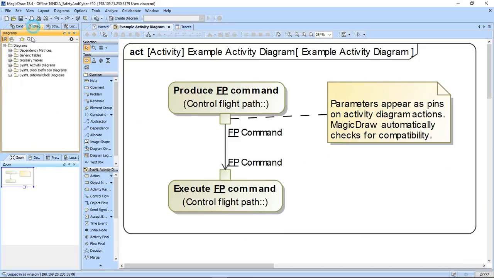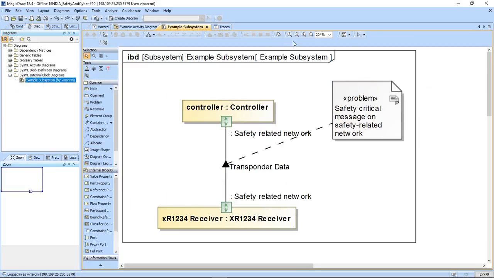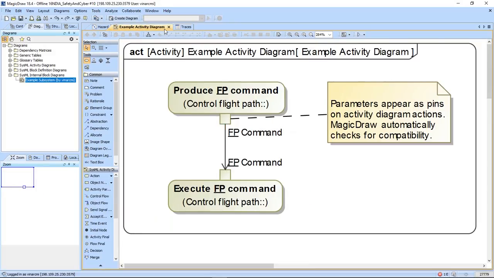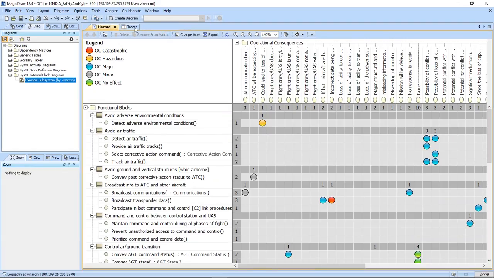And then, of course, the final diagram I'm going to show you is an example subsystem I put together. And again, it's also throwing an error because I've categorized this message of transponder data as being safety related, and this is a non-safety related network, the way the interface is set up. So again, when you set things up competently, the system does a lot of error checking for you to help you catch mistakes.